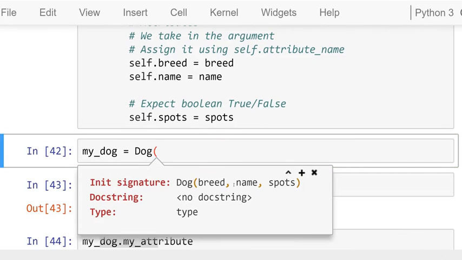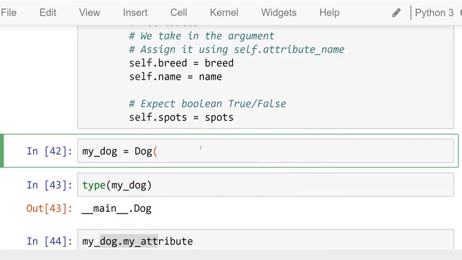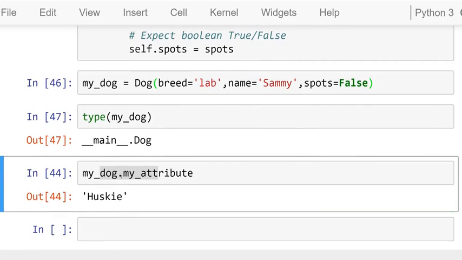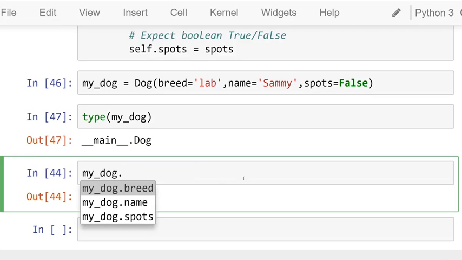We need the breed of the dog, the name of the dog, and true or false, does it have spots? So we'll have the breed of the dog be a lab. We'll have the name of the dog be Sammy. And we'll have spots be false. Sammy doesn't have spots. So I run this. I run that again. I still have that dog class. But now when I say my dog and I hit tab, I see the options. I can see breed, name, and spots.